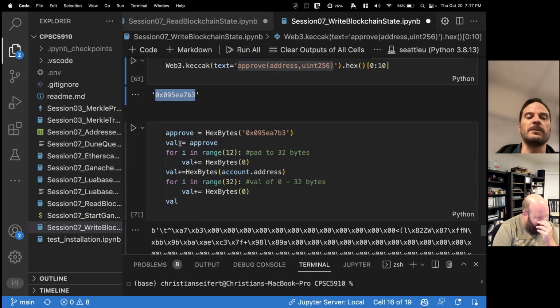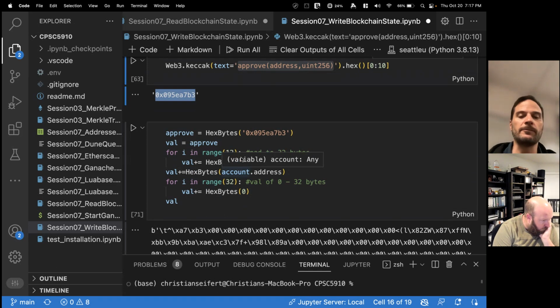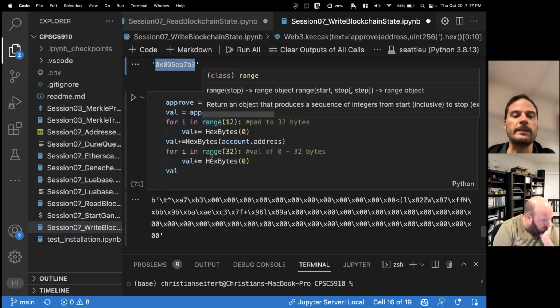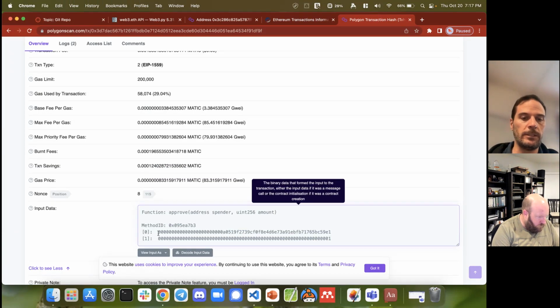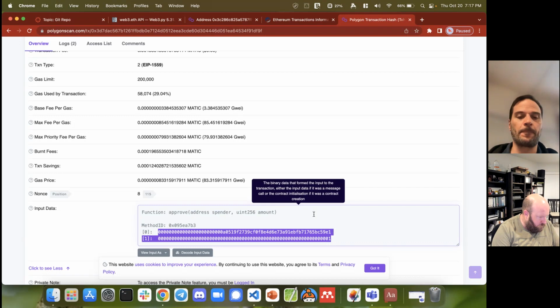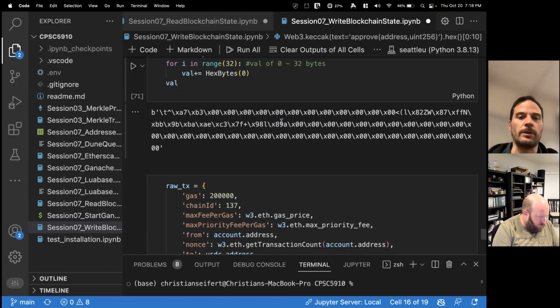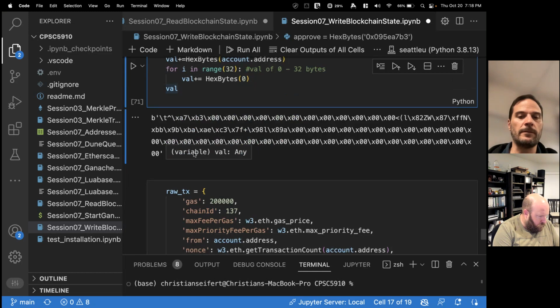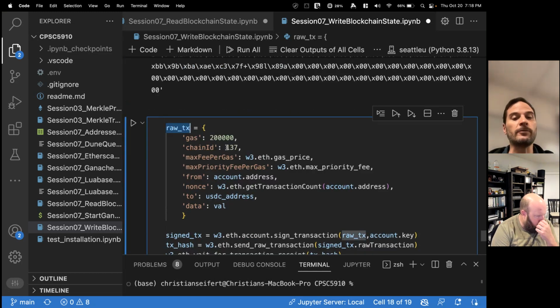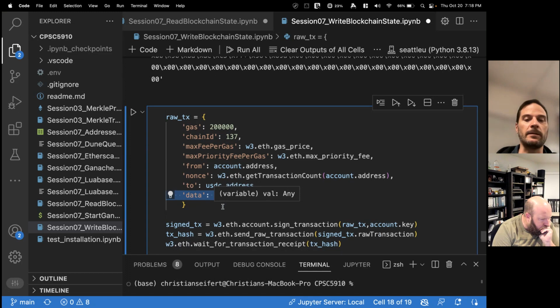We got to pad it. Now this is probably not very elegant. There's probably some helper functions that allow you to do that more easily. But basically all that's happening right here is to encode the 2 parameters. And that's now stored in value. It is the approve function plus the 2 parameters. And then we create a raw transaction, similar fields, but the big difference is the data field. So now in the data field is the input data that we're going to pass along.